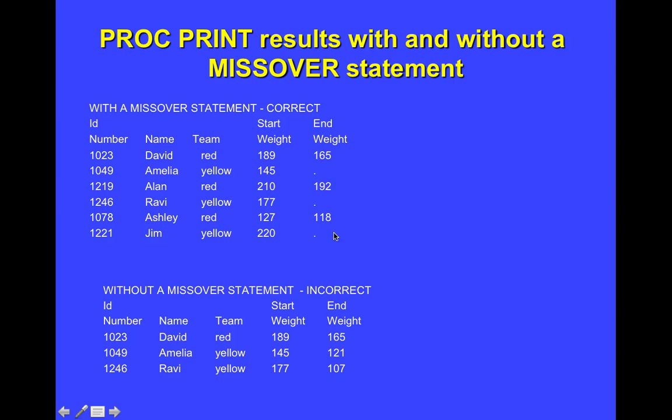They really are missing the end weights. They didn't come for their follow-up exam. So that is correct. Without a missover statement in SAS, this, the lower half of the slide, is what the data would look like when you ran a proc print after importing. And what happens is that when SAS comes to a missing value, it just keeps reading until it gets the first piece of information it can find, and it reads it in for that missing value. So let's take a look at it here.